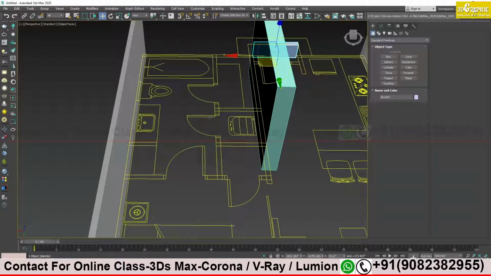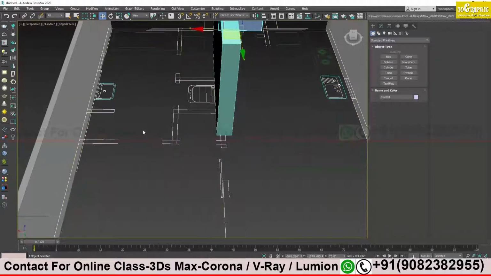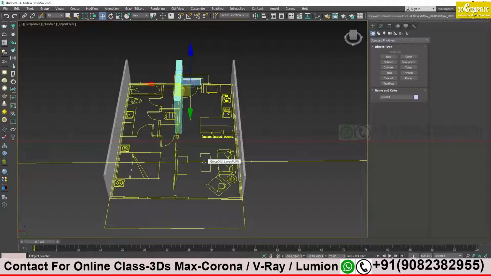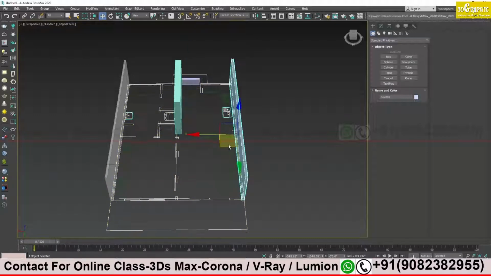Let me know if you both face any kind of problem. It's very simple, just create a box everywhere. So both of you practice that. In the coming class we will try to create doors and windows after creating the wall. Clear? Okay.